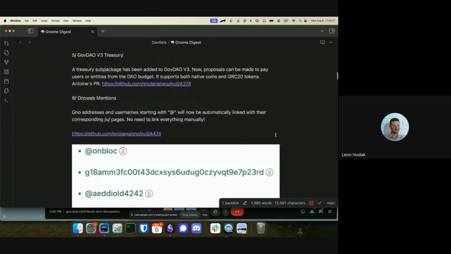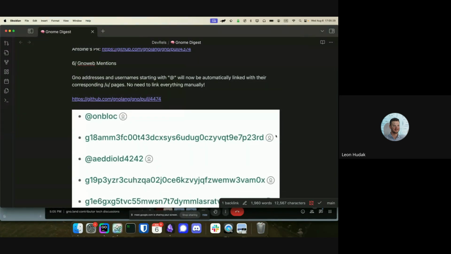And finally, we have GnoWeb mentions. Some of you may have noticed this. So essentially now GnoWeb will auto-link or recognize usernames. So like on Twitter, when you do the handle of somebody, Twitter will basically generate a link that's clickable to the user's page. So this is kind of the same logic. In this case, we have, for example, onblock. We can click it, and it's going to take us to the u/onblock page.